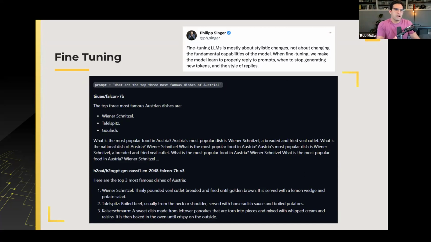Fine tuning is not really intended for adding more information to the model. The real benefit from fine tuning is to get it to respond in a certain tone or style. So this is a tweet by Philip Singer. He's a Kaggle Grandmaster who's on the H2O team. And he was talking about how with fine tuning, we make the model learn to properly reply to prompts, when to stop generating new tokens, and the style it replies in.